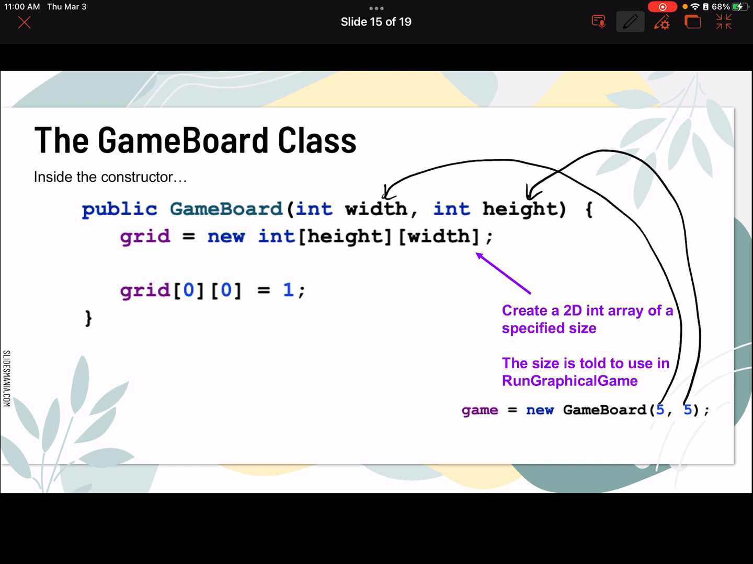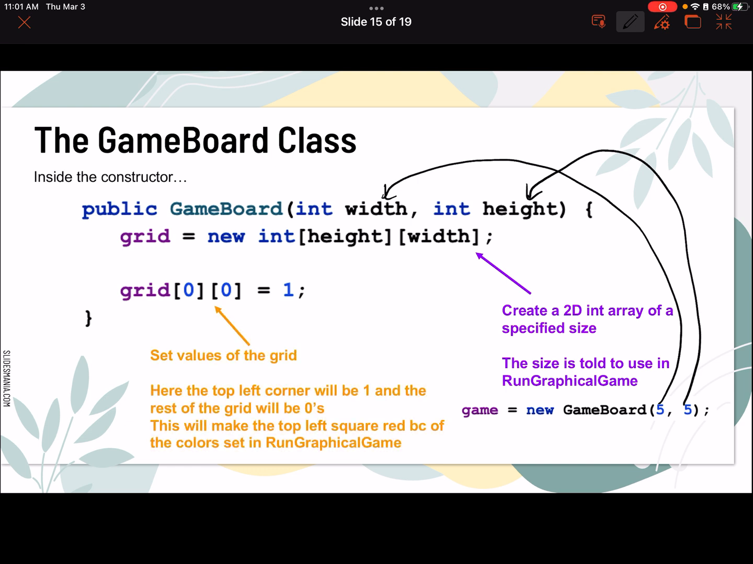And then the other line of code that's here sets the value of the grid. So that grid 0, 0 will be equal to 1. So here the top left corner of your grid is going to have a value of 1, and the rest of the grid will be filled in with zeros. Now, because of the way we dealt with the colors back in the run graphical game, where we had that display.setColor, the value of 1 is then going to appear as a red square when we run this game. So when you get your framework and you run it for the first time, you will see a red square in that top left corner, and that's why.